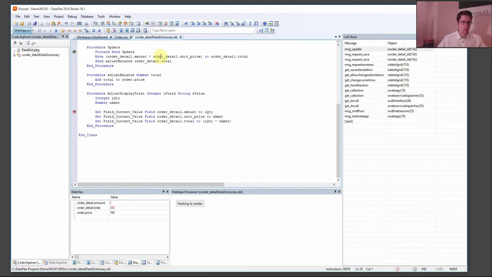And now we get in here. Do we have in the update function? We have the amount 2, we have the unit price of 100, and the total of 200. So now it's already calculated the total of 200. And we go down, and this is adjust balance, and it's this function here that updates the order price.